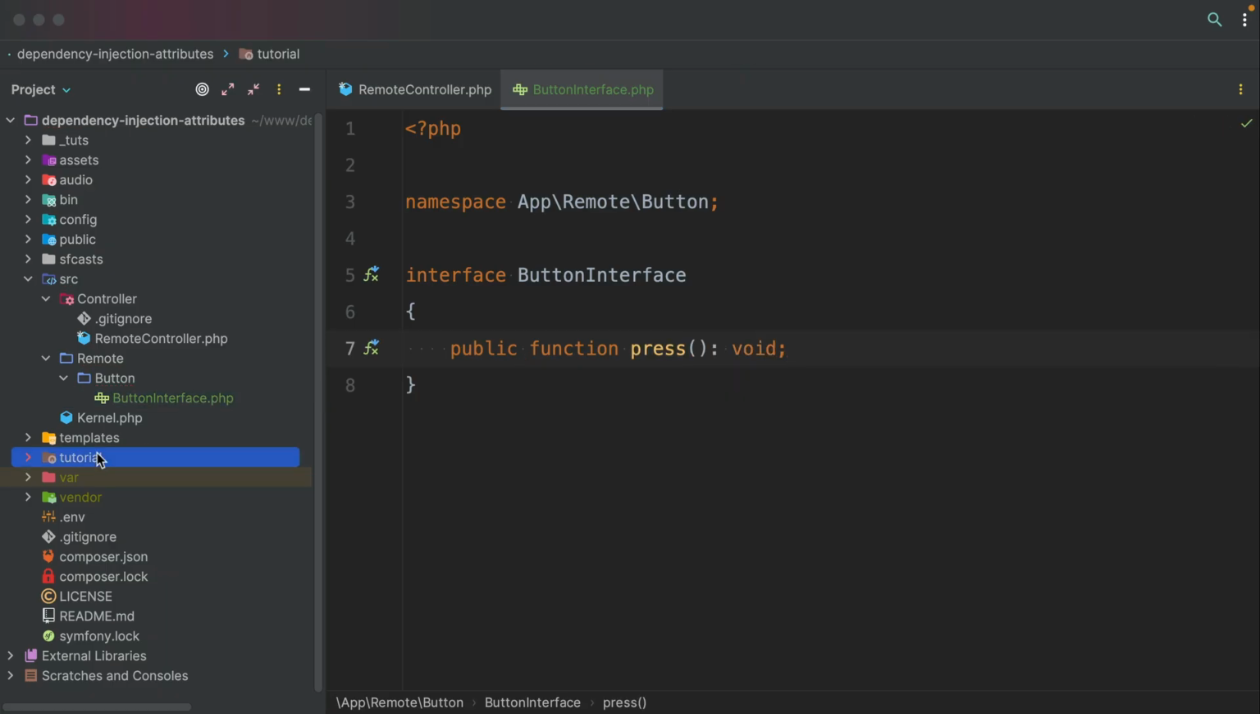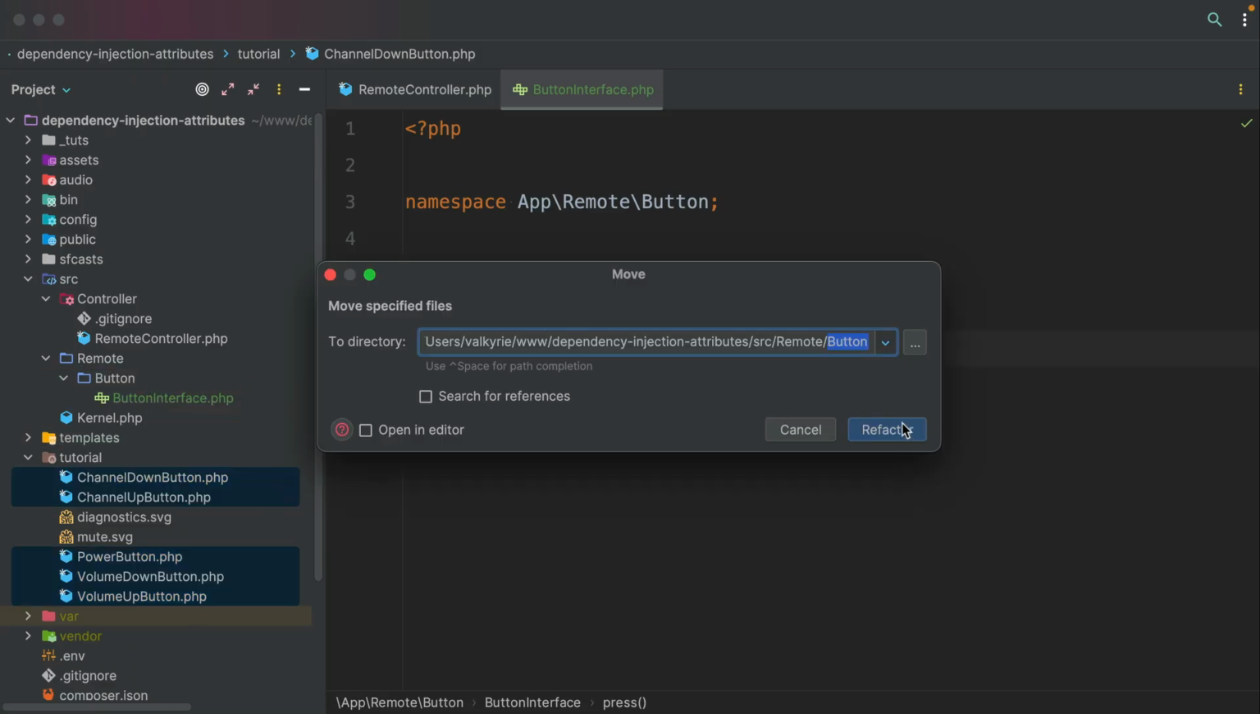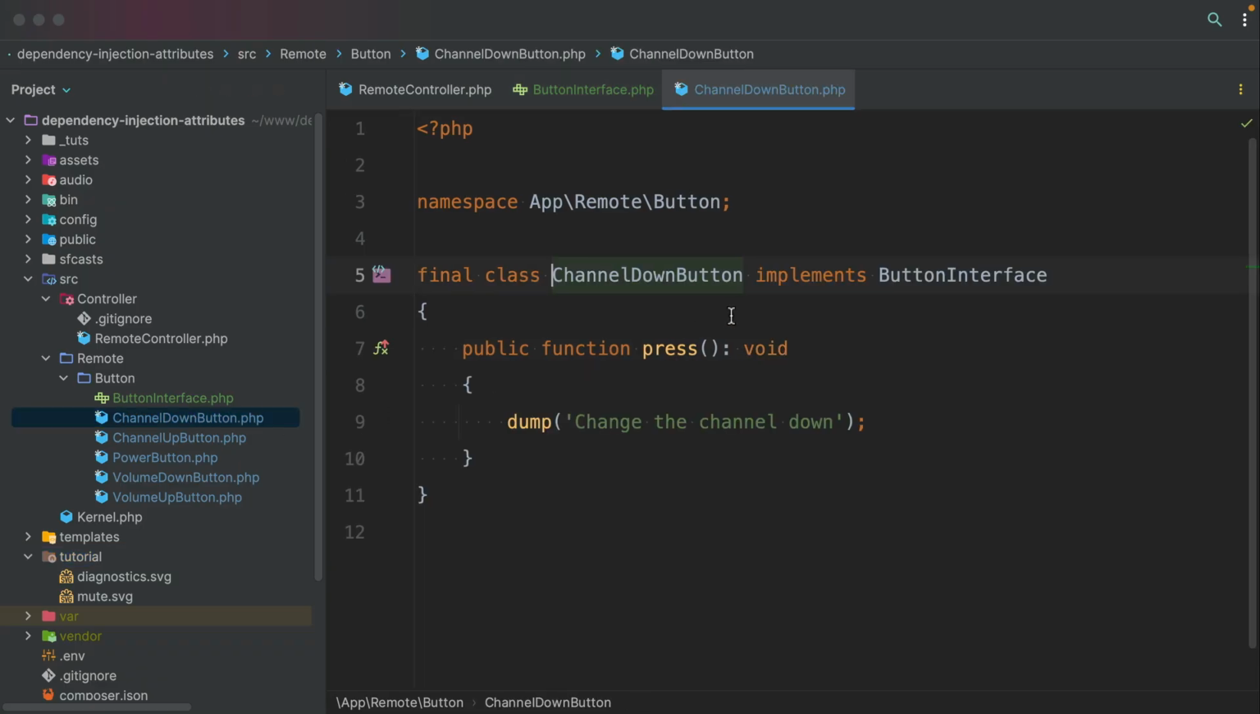In the tutorial directory, look at that. All of the button implementations are here and ready to go. We just need to copy all of the PHP files and add them to the button directory. Easy peasy. If we look at channeldown.php, we can see that it has the press method implemented and the same dump that we saw in our controller. All right, we have our commands.